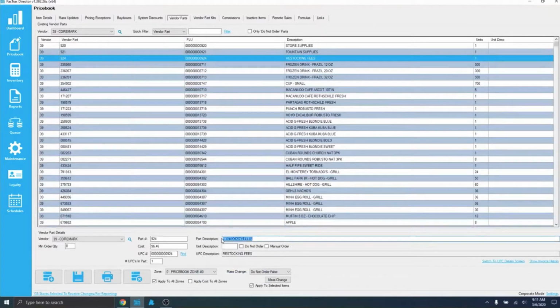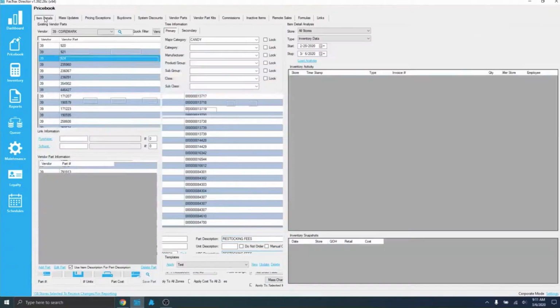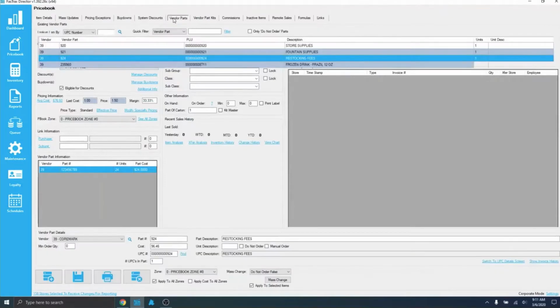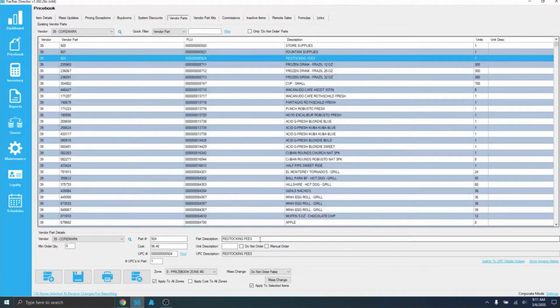Now this is where there starts being some differences. On this screen, I can actually have my vendor part description be something different than the UPC description itself. Whenever I create a vendor part on the item details page, the vendor part description is always going to be equal to the item description. Whenever I create a vendor part here, I can actually differentiate that. I can have a different part description than my UPC description.